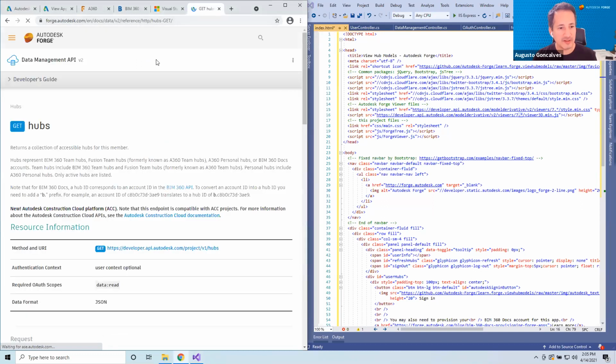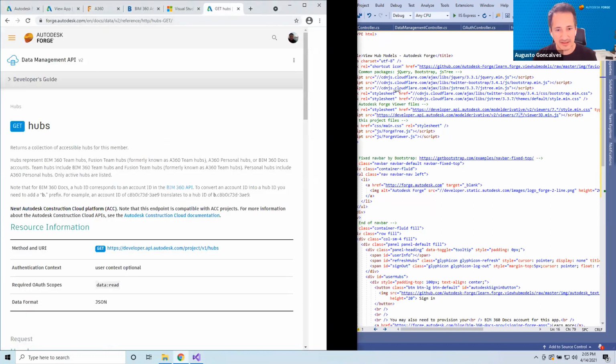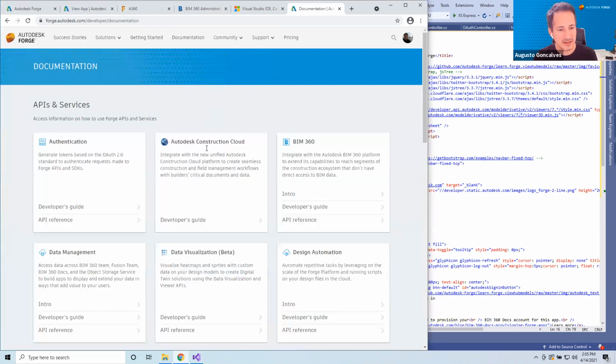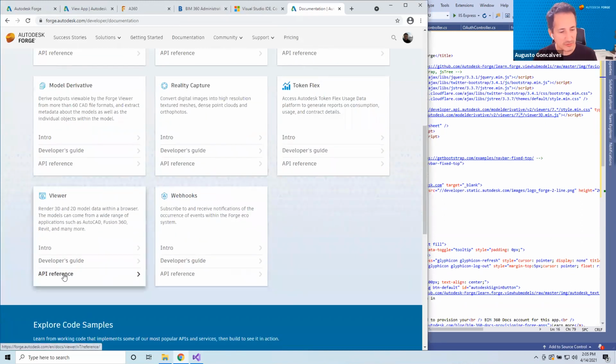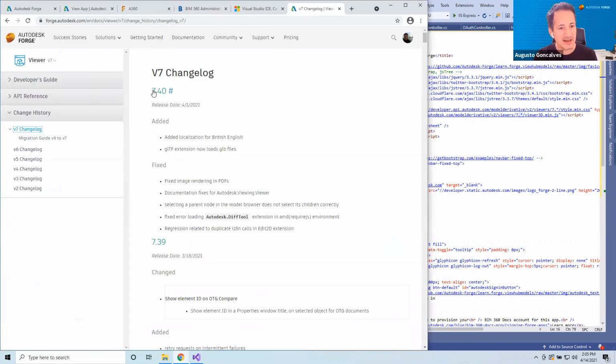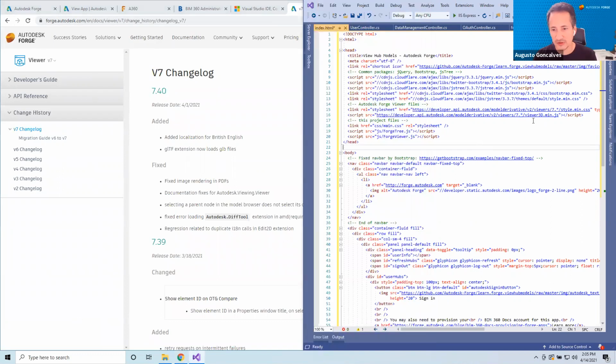So if you go to the documentation, and let me resize this for a moment, and inside the viewer documentation right here, you can see on the change history that right now we are on 7.40. So when we go to production, we should change this to 7.40. And this is the minor 40, but there is also the patch version, which right now is 0 for version 40.